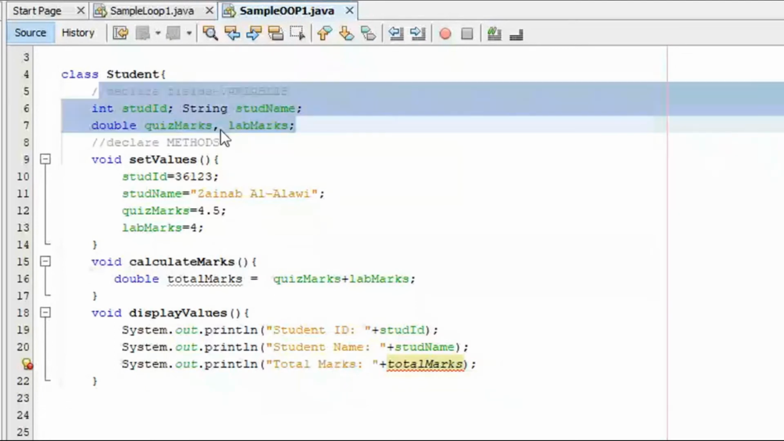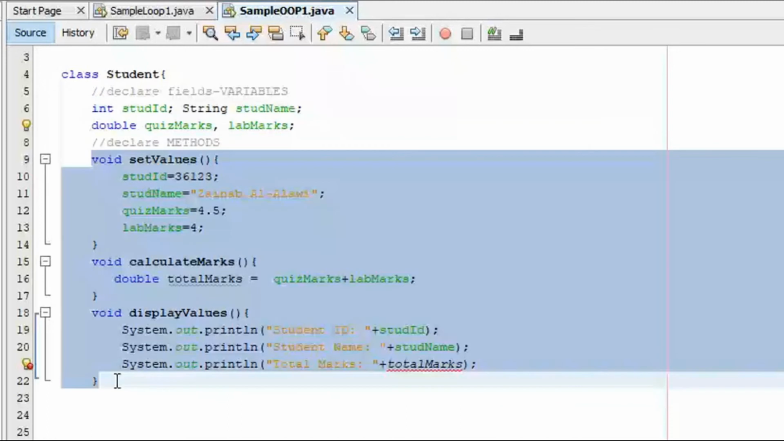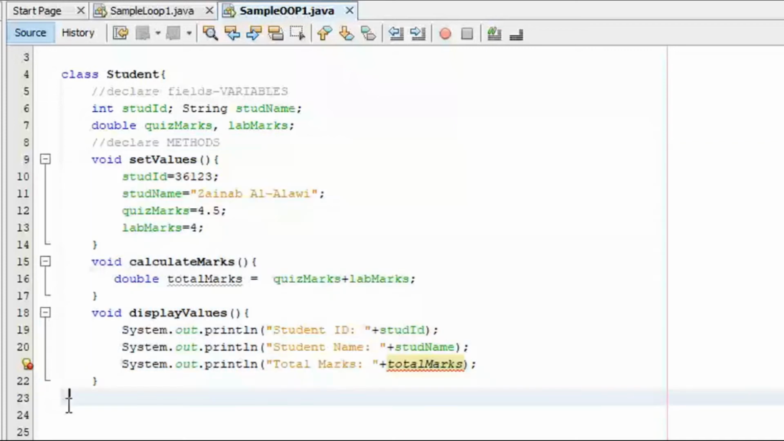How many methods are there? Three methods. How many fields are there? Four. There are four fields, four variables. We have the student ID, we have the student name, we have the quiz mark, and we have the lab mark. Okay? So we have four fields and three methods.